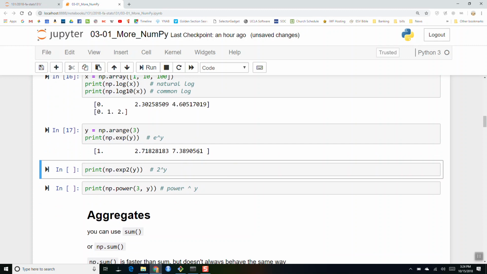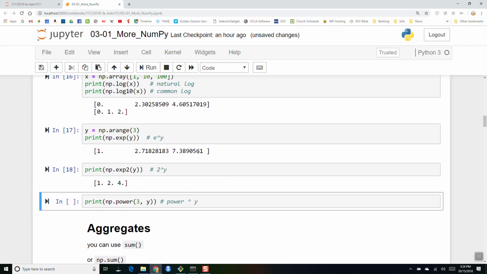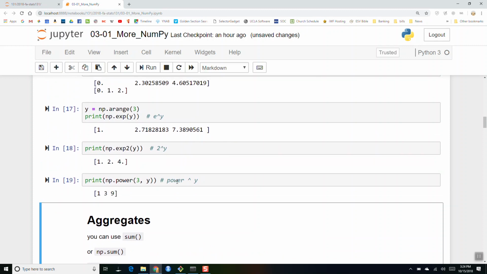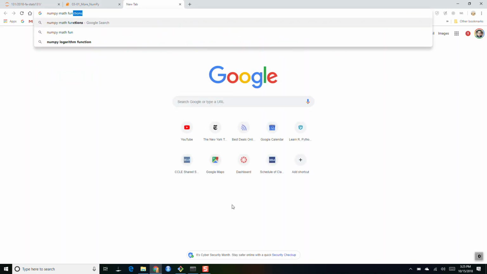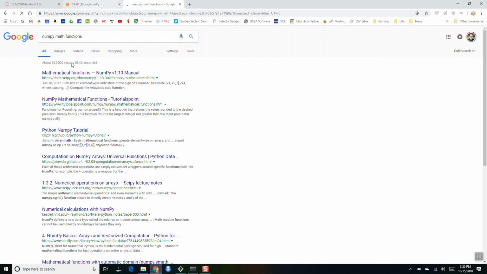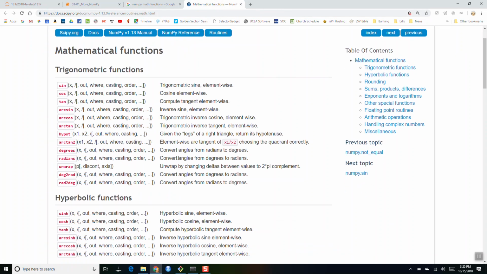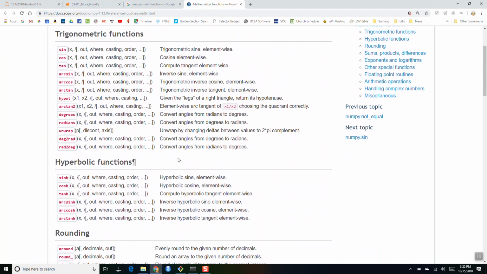Exponential functions, you can do that. 2 to the y, e to the y, and then you've got the power function as well. Okay? And all of these are preceded by np.power. There's a whole bunch more functions, like you can always look up NumPy math functions, right? Just click mathematical functions, and it brings up the NumPy documentation, and there's a bunch of these, right?